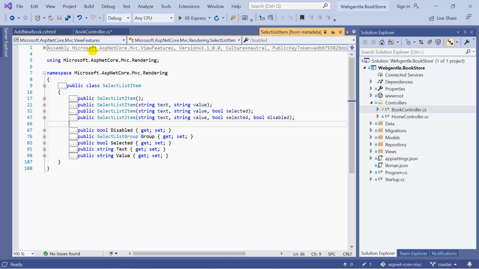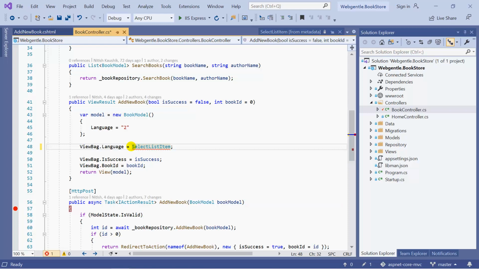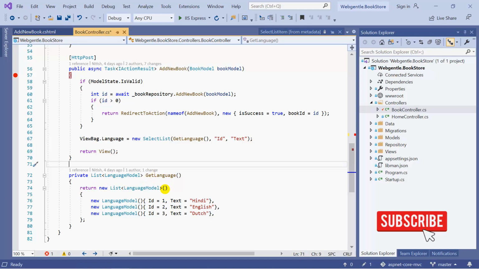Okay, let's go back to the controller. And over here we need to use a list of select list item. Right now you can see that we are getting this entire data from this private method. Here we have GetLanguage and it is returning a list of language models. But as we have already discussed, if we need to create a dropdown by using select list item, then we need to pass the data in the form of a list of select list item. So basically we need to convert this data to our list of select list item.